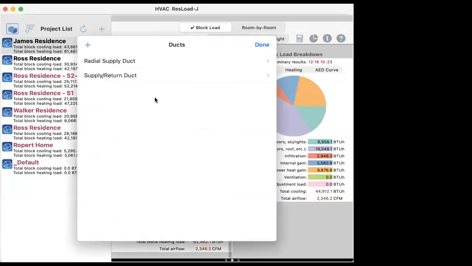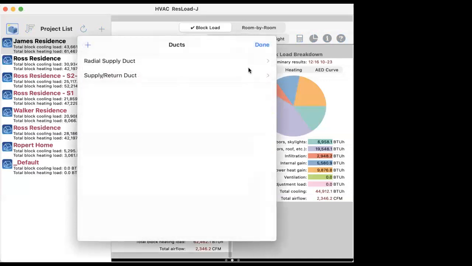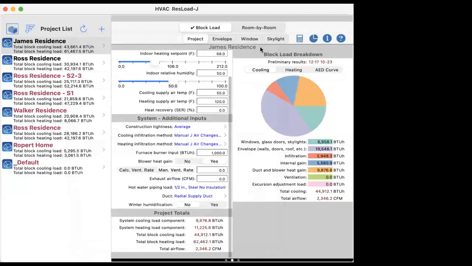So you can model as many duct systems in your home as you want. You can also model both supply and return. And this is pretty important, because if you have a really sealed, well-insulated duct system, you don't have to worry too much. But if you have an uninsulated duct system that leaks, it's going to contribute a lot to both your heat loss and your heat gain.